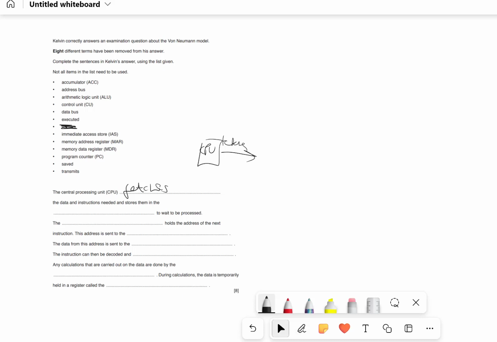Oh no, my water's leaking. Oh, shoot. Okay, sorry about that. I had a water bottle which was leaking all over my computer.